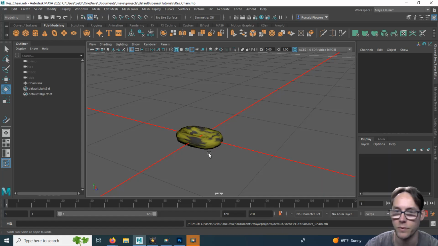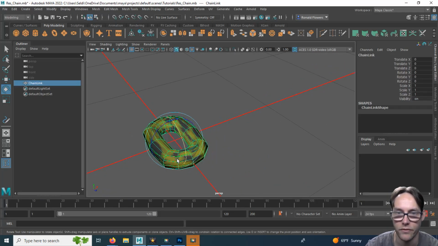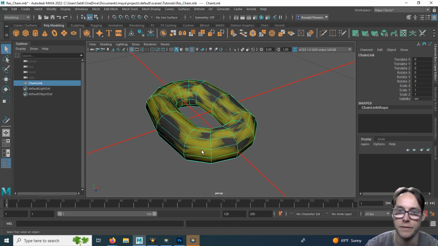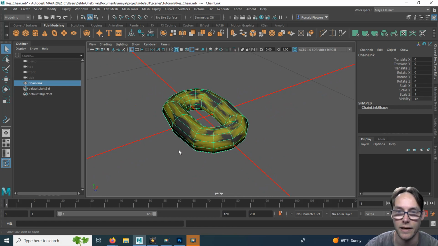In our last episode, we went ahead and made a link for our chain. And this one, I went ahead and prepped it for getting into the game engine. Now, you could just take it as it is and bring it into the game engine and set it up in there. I prefer doing it inside of Maya because I think it's a bit easier to navigate. But hey, you're welcome to export this now as an FBX and bring it in as a single link.